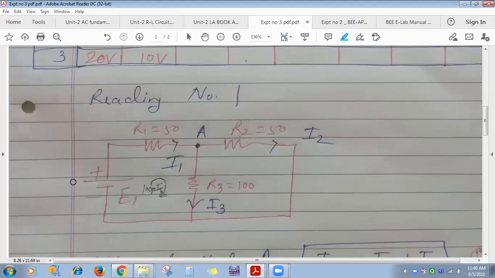So only with E1, that is the circuit for reading number 1. It will be like this. Only with E1, E2 shorted, I1, I2, I3 I have denoted here at node A. Can you tell me what will be the KCL equation? Tell me the KCL equation at node A.